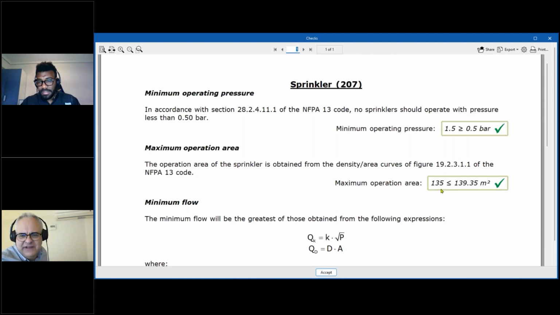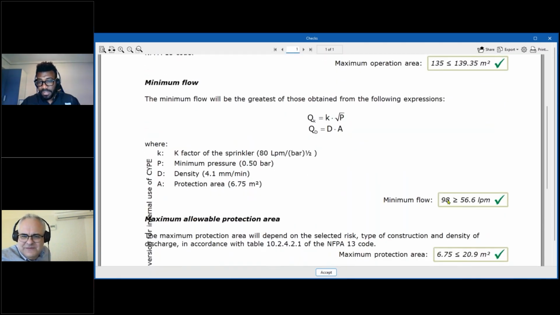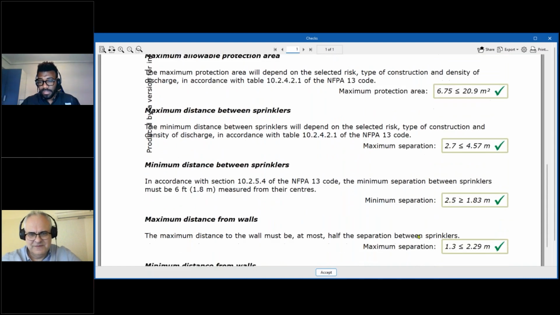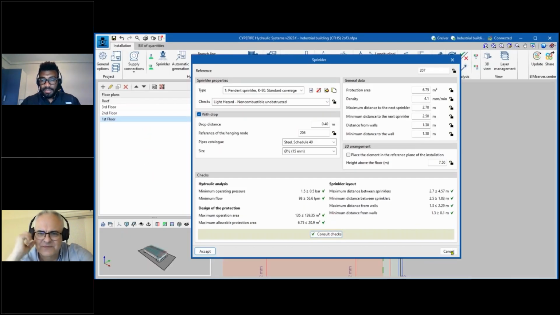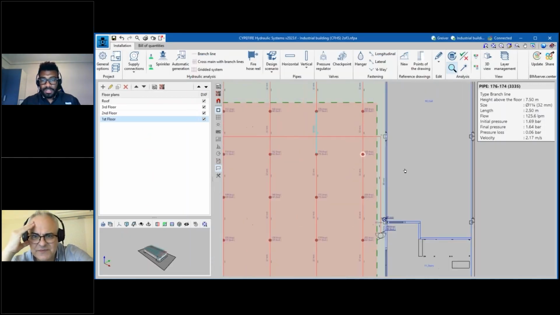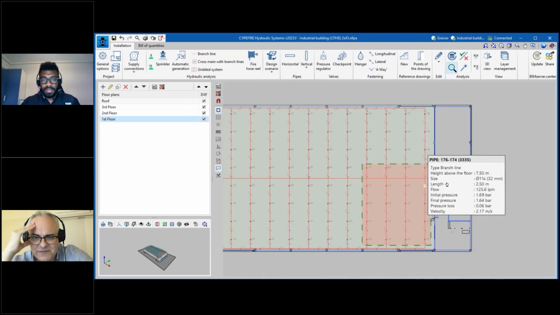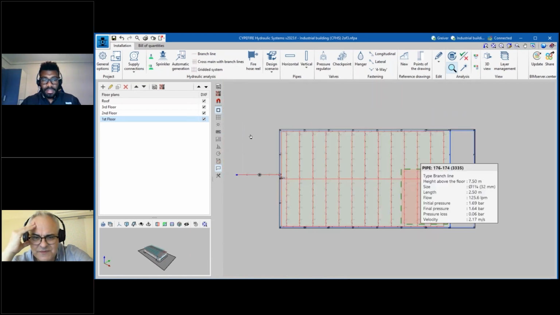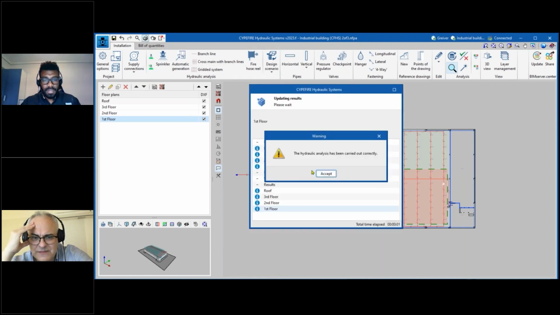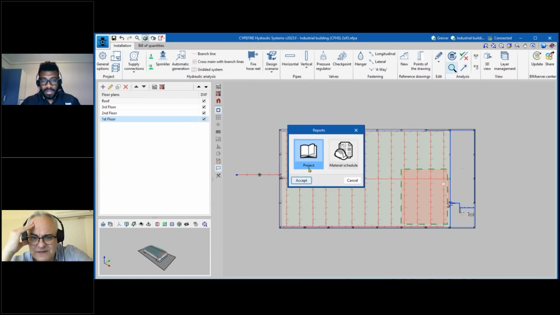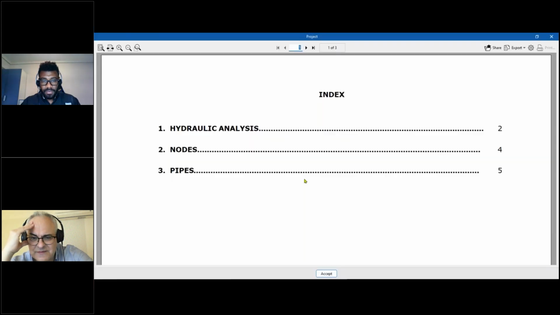Now you have the same thing. Yes, that's right. The same thing applies with the area of operation and with the flow. So I'm meeting all the requirements. So now if I go to the project report, you're going to see here, it calculated again, and I get a project report.